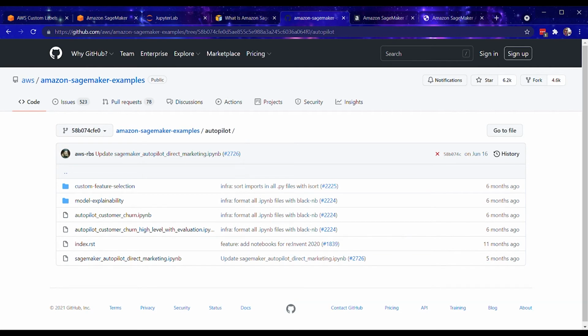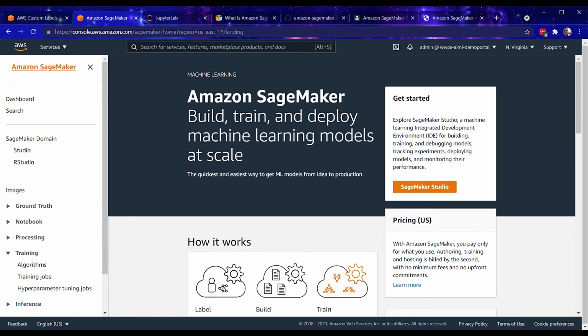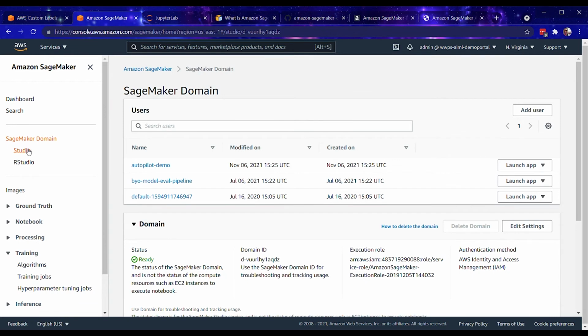All right, so going back to the console, I'm now going to go to Amazon SageMaker. And you can get here by just typing SageMaker into the search bar. And we're actually working in SageMaker Studio. If you're not familiar with SageMaker Studio, there's a Get Started over here, or you can go to SageMaker Domain and then click Studio. So I have one pre-built, but if you have never used Studio before, you'll go to Add User.